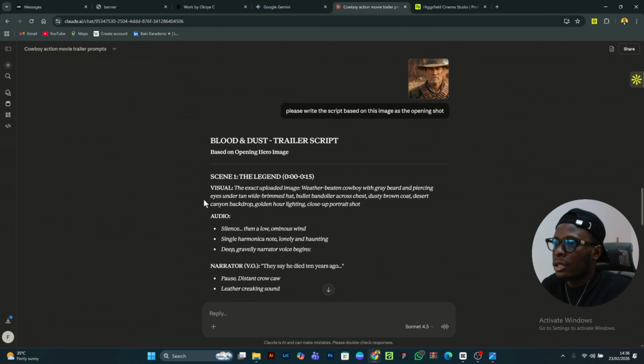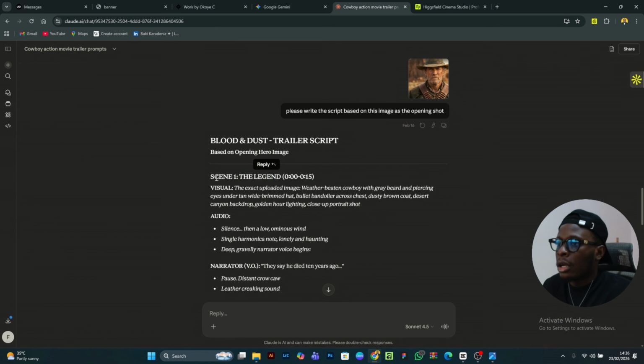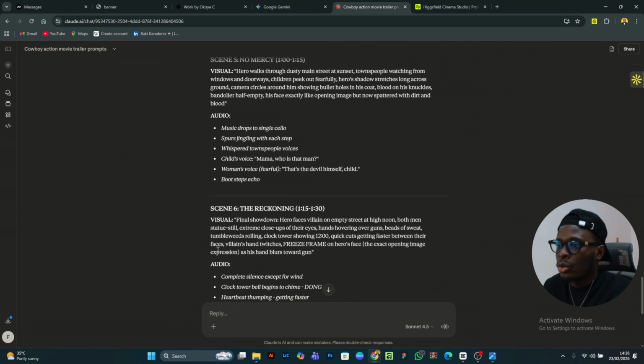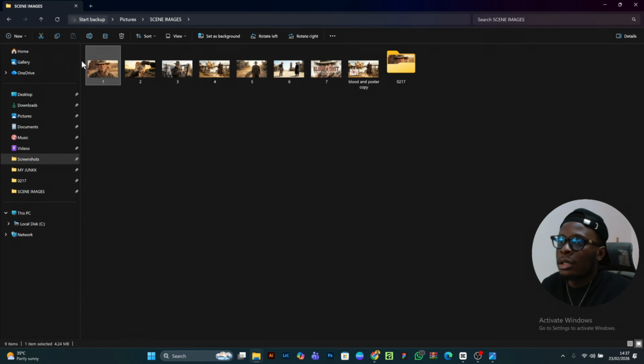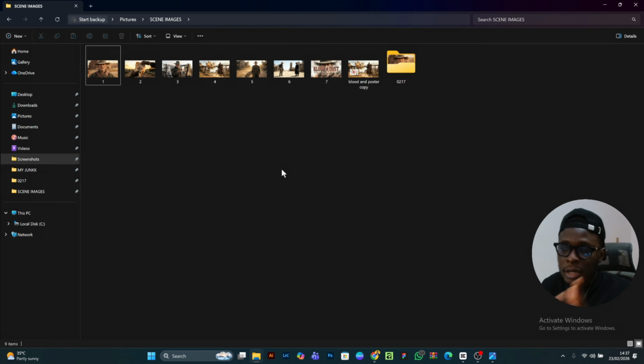For example, this is scene 1. I gave it this reference. Like I said, you need to get your first reference image, the feel of how you want your video to be. So I gave it this reference and told Gemini to give me opening scene references for the different scenes, from the first scene to the last scene. When I told Gemini that, it came up with all these videos here, up to scene 6, because I have 6 scenes.